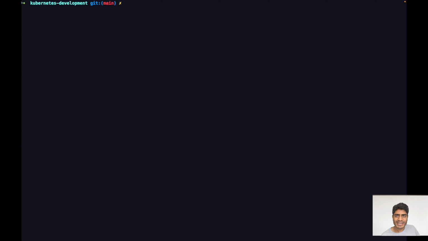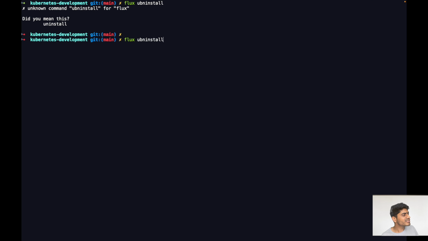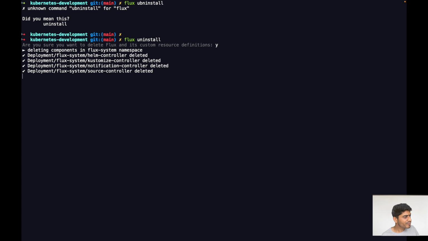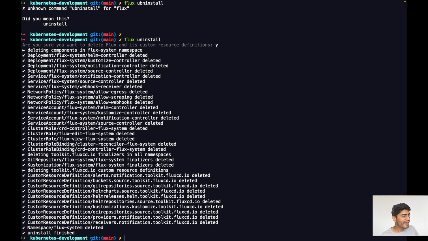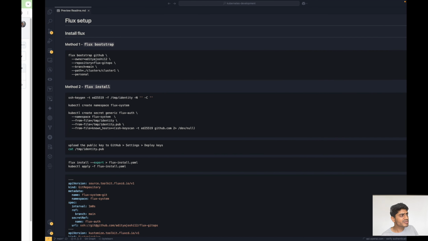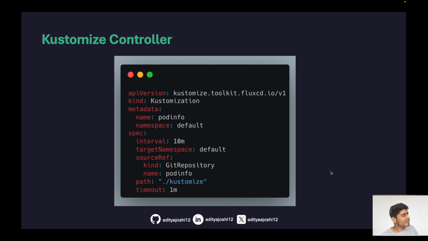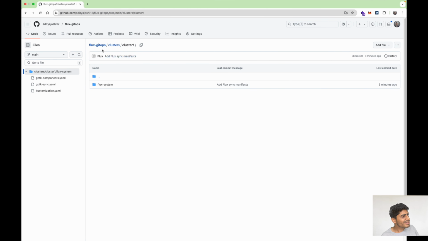Okay. Now I'll delete this Flux. I can simply do it using a flux uninstall command. Using this command, I can simply delete Flux from my cluster. And now, we can go ahead and bootstrap Flux manually as well. So again, if I go to the Git repository, the files will still be there.